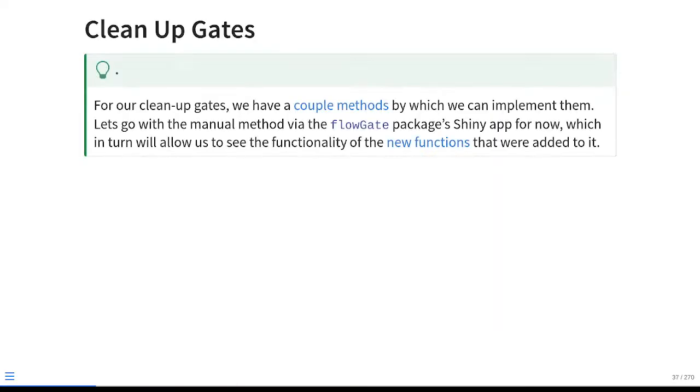Now, for this point, we can go ahead and implement our cleanup gates, and there are a couple methods by which we can implement them. So let's go with the manual method that we saw using the FlowGate package because it will allow us to open the Shiny app for now, which in turn will allow us to see the functionality of the new functions that were integrated within it in the last couple weeks.